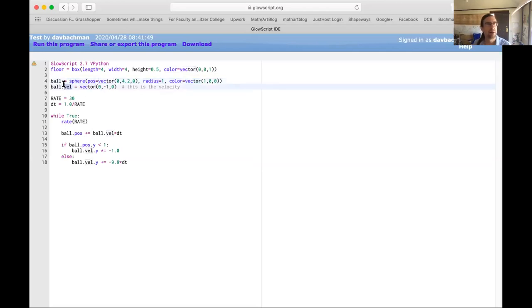Ball.vel. Now remember, ball, so let's see if we can remember all our language here. Ball is a variable we created. It is one instance of the sphere object, right? So we called the sphere function. The sphere function creates a sphere object, and ball is an instance of that, okay?